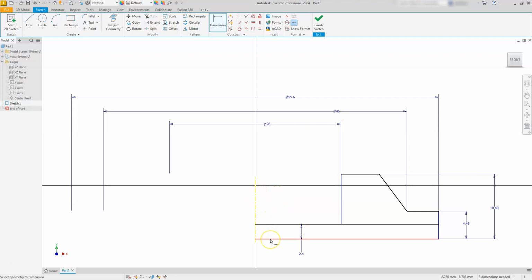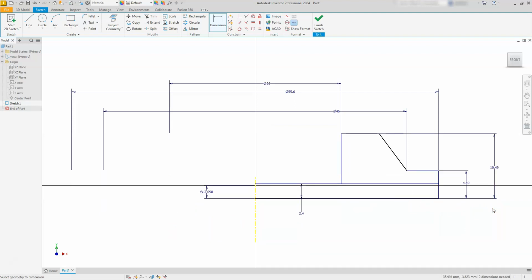So I'm just going to do a dimension from this bottom line here to that center point. I'm going to click and place my dimension. And then I'll select the 10.5 and divide that by 2. And you saw me do a divide by 5. Let me double click on that and change that number to 2.